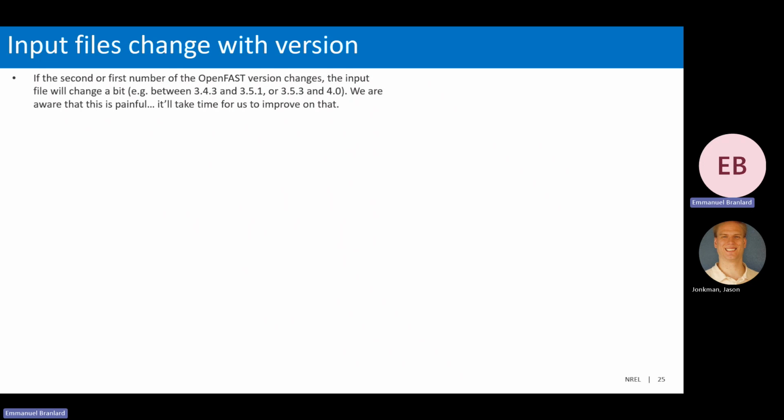And as Jason mentioned, 4.0 is coming very soon. And I'm actually happy it's not here yet, because I would have to change all the files for this workshop. But I'll do it. I'll do it. It is painful.